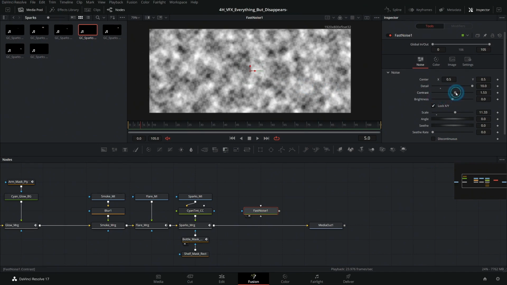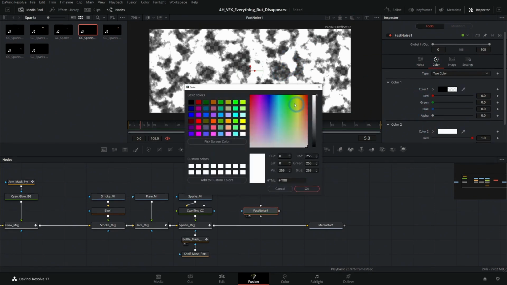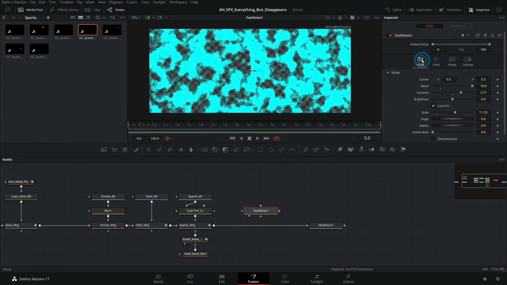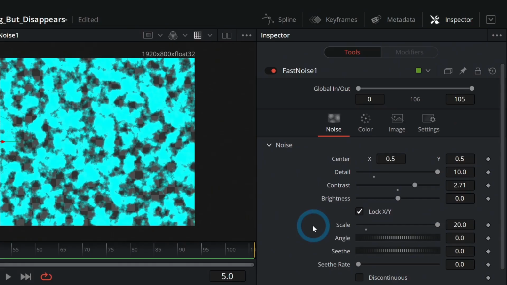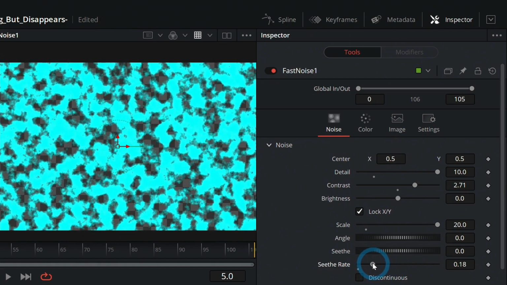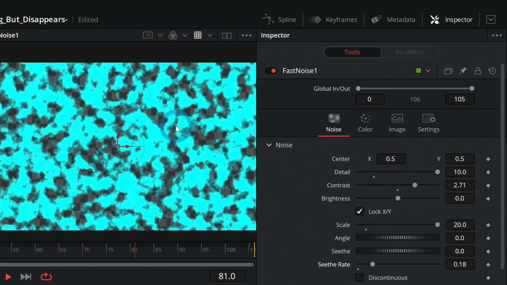So what I want to do is put a lot of contrast into this so that there's quite a bit of difference between the dark part and the light part. We'll switch over to color, and we're going to pick this cyan color, like this. And we're going to scale this down even more. Let's scale it down quite a bit. We're also going to turn on seethe. What this does is it changes this over time. So we'll push the seethe rate up. And now we have these warbly clouds here.